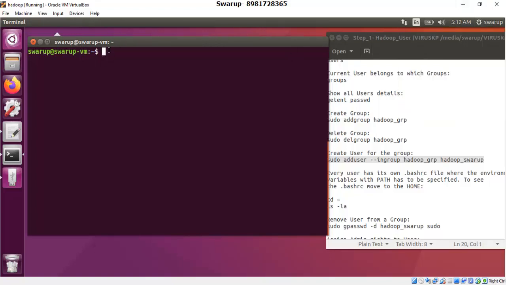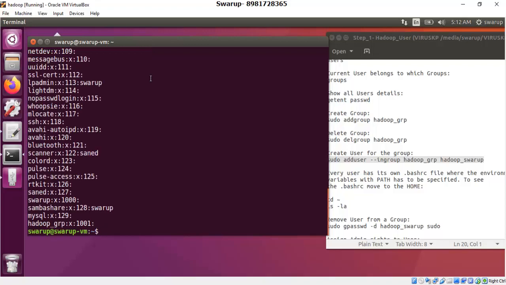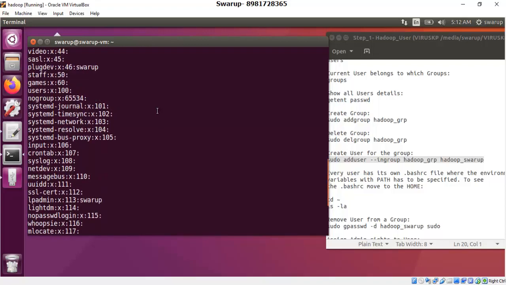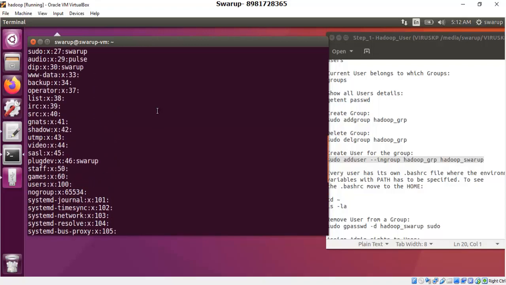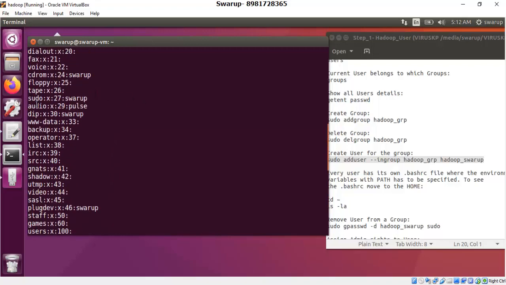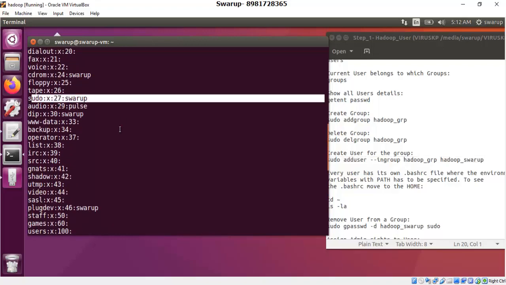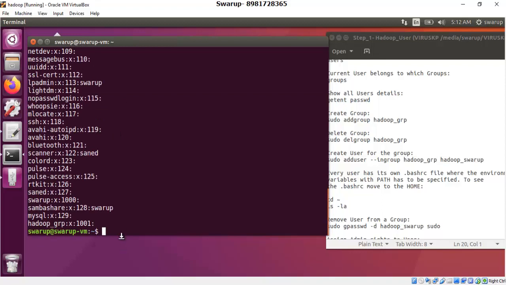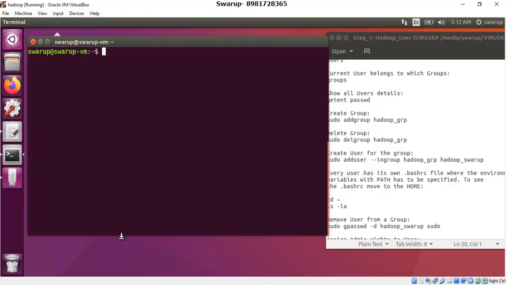Okay, but this user, remember, is not a member of the sudo group. So you need to assign it. If you want to check it once again, it's not a member of the sudo group. The sudo group is still having only Swaroop, and no other member has been assigned to it. So now we will be seeing what is there inside the content of the newly created user.